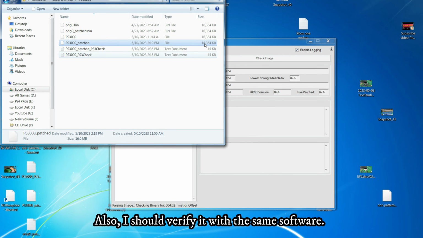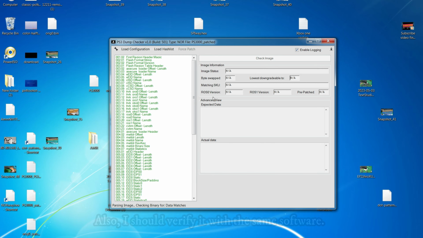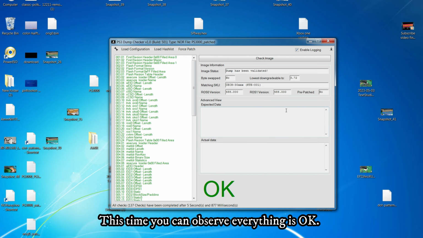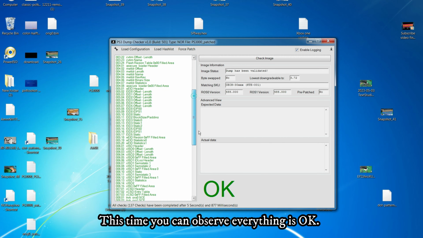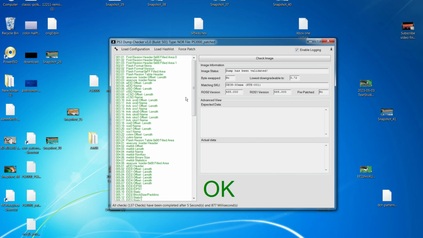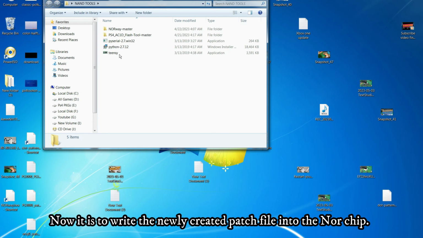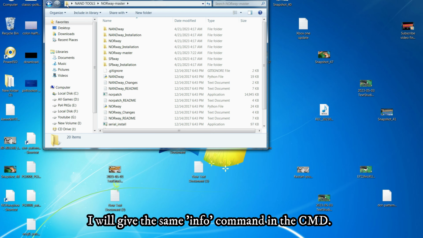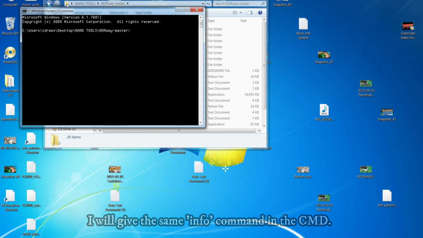Also, I should verify it with the same software. This time you can observe everything is okay. Even like the original software, it showed patched as no. Now it is time to write the newly patched file to the NOR. I will give the same info command in the cmd.